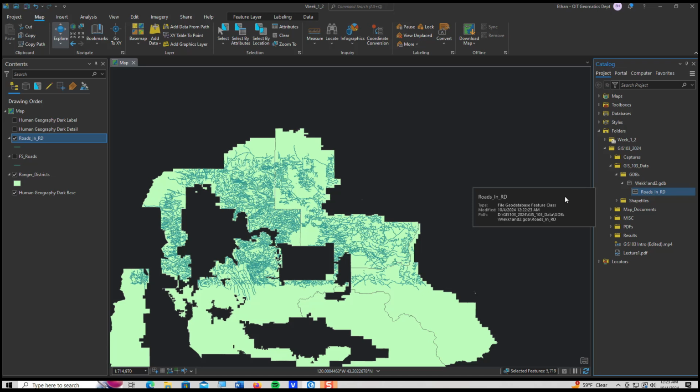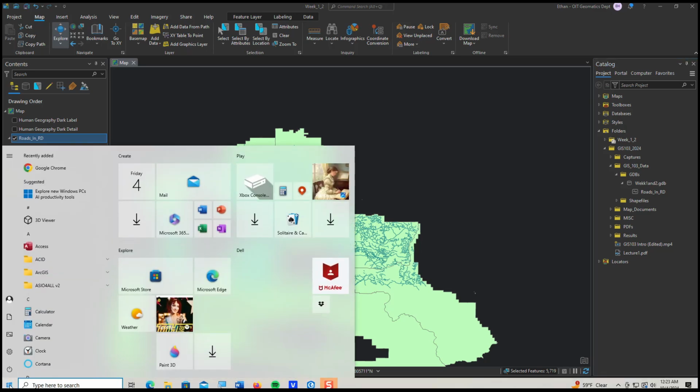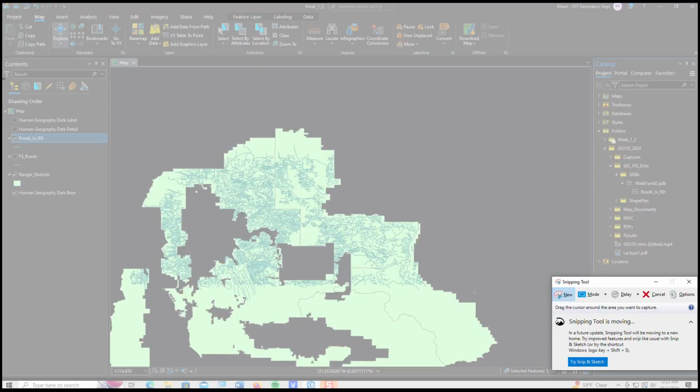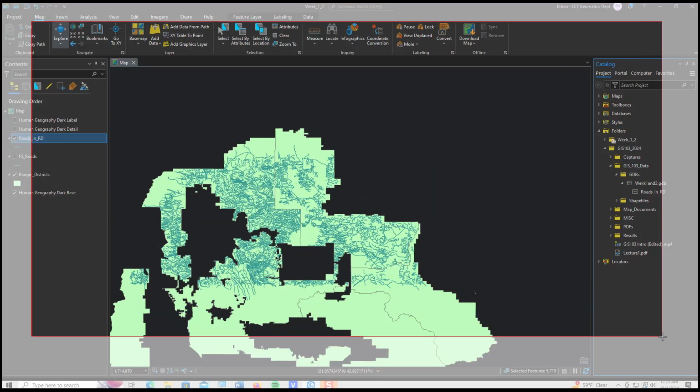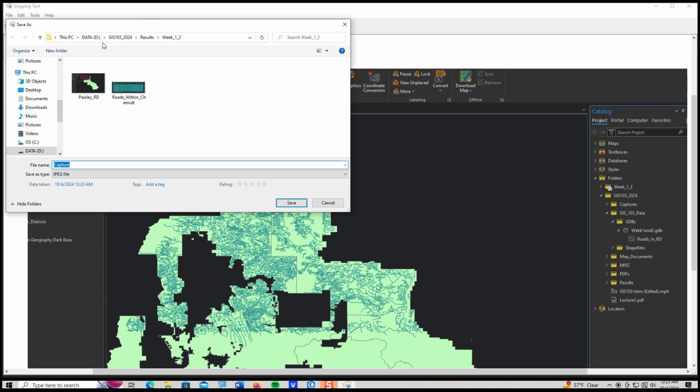Let's take a screenshot here to prove that you guys have made it this far. So we go down here to the Start menu, search for the snipping tool, click New. And then take a screenshot of your map and make sure that you've got that geodatabase open, showing that you've got the roads and the RD in it. And then go to File, Save As, and save it under your Results folder.